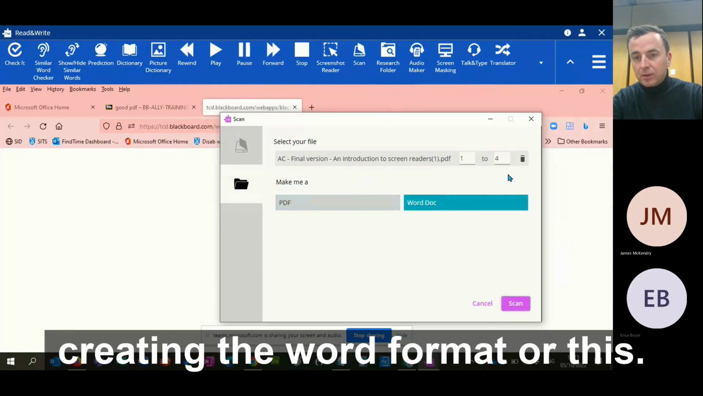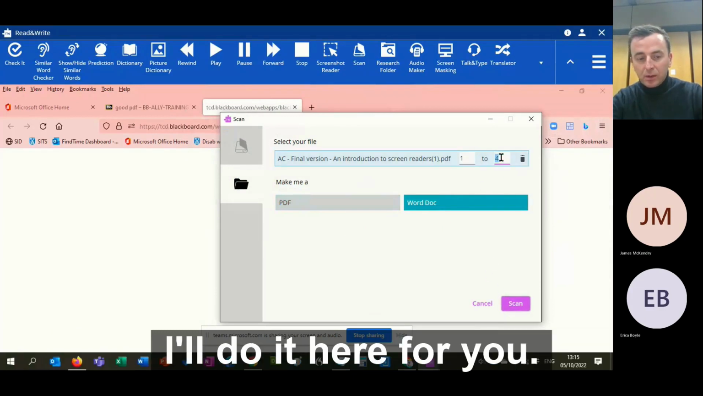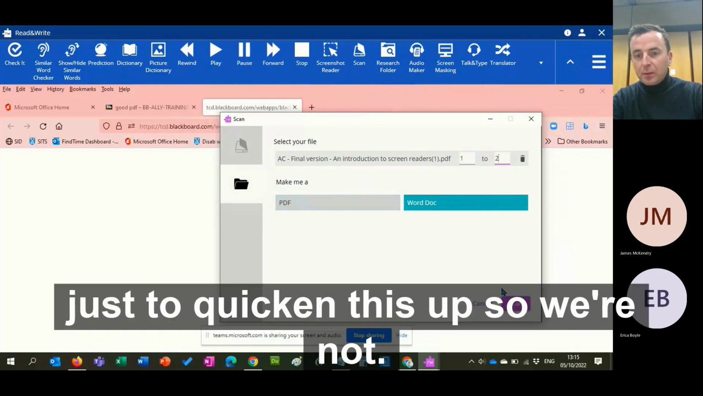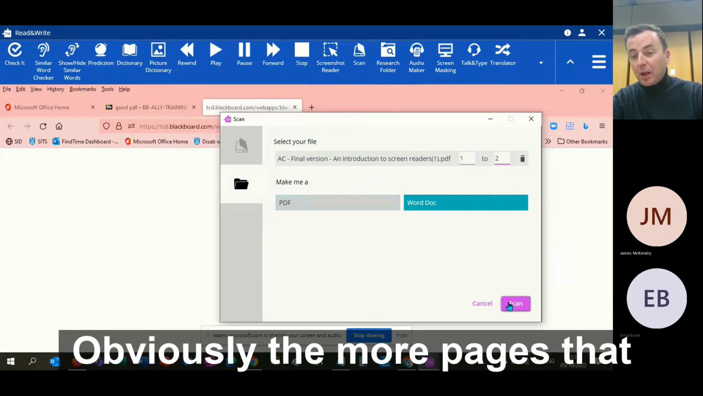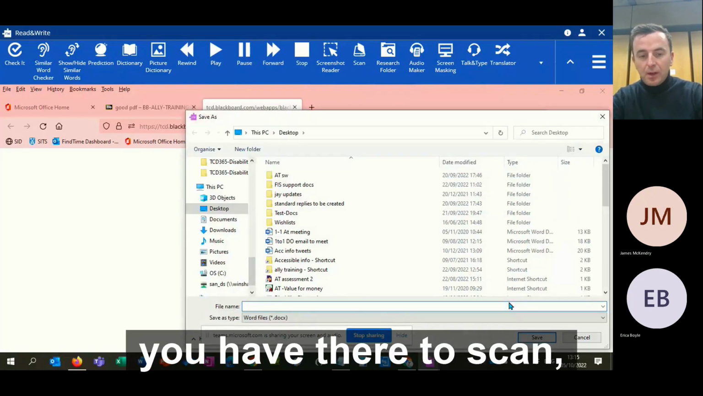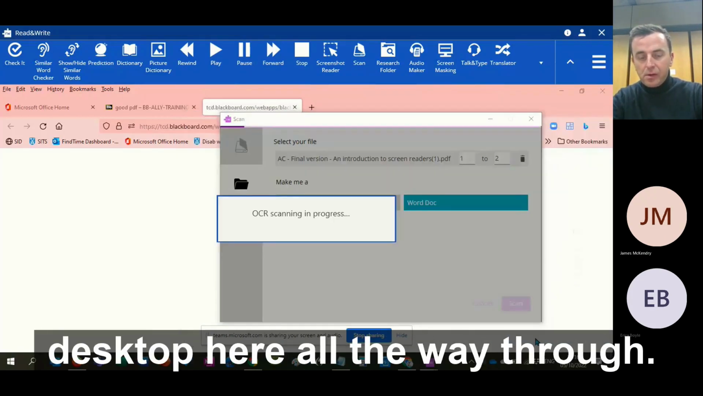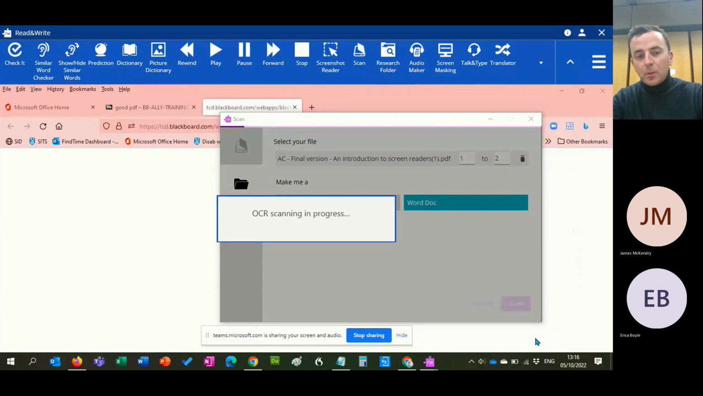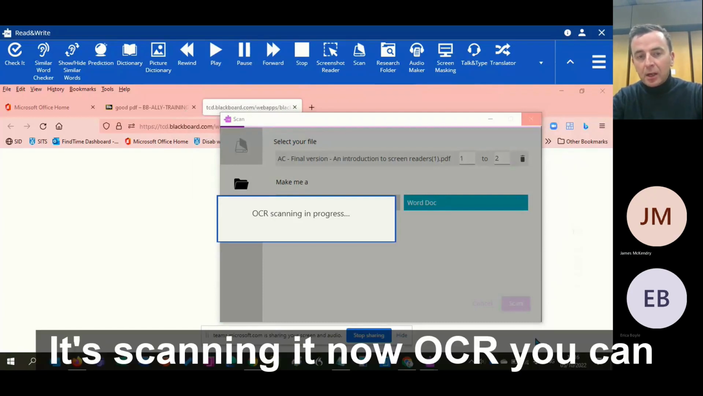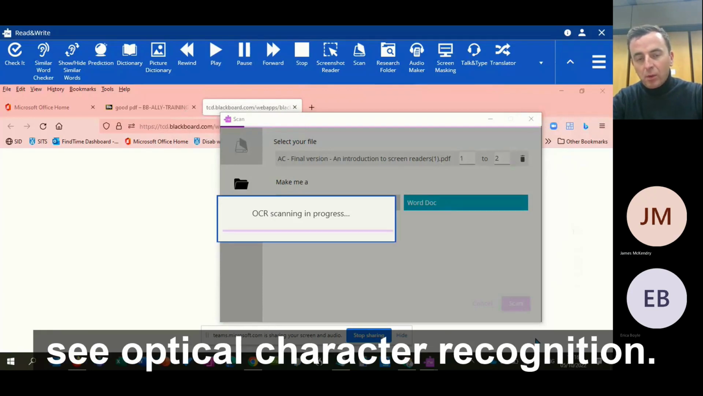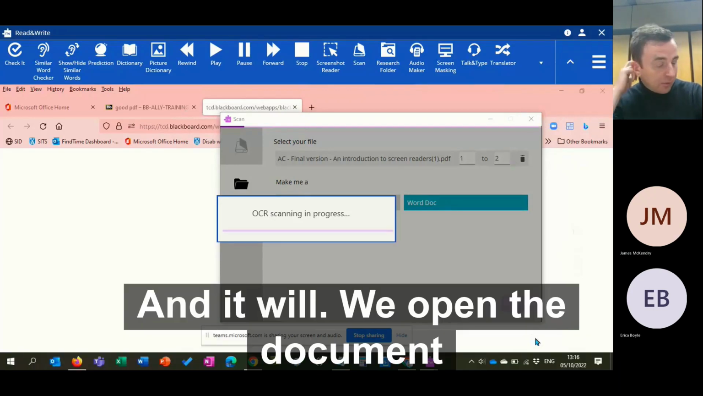So I'll do it here for you. I'll just create the first 2 pages just to quicken this up. Obviously, the more pages that you have to scan, the longer it'll take. Give it a name, and I'll stick it on the desktop here. It's scanning it now, called OCR, as you can see, optical character recognition. And it will reopen the document once it's completed its scanning.